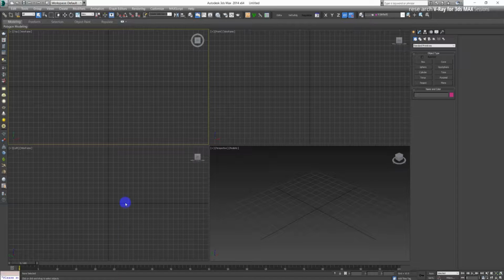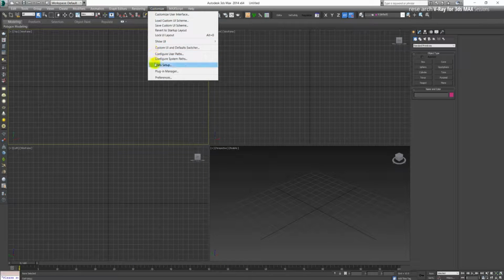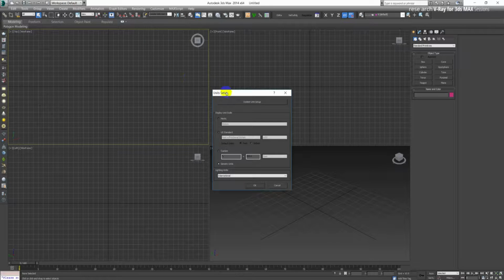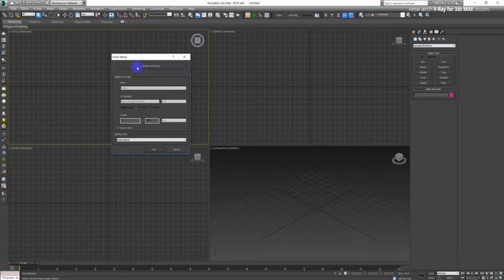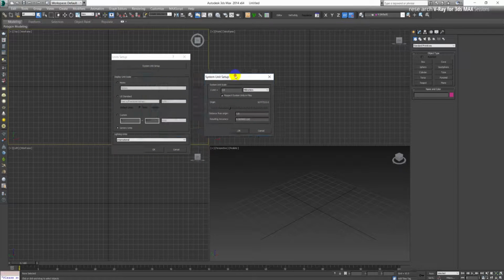Now let me move to 3ds Max, and where you can find this setup is in Customize. Here is Unit Setup, and you have this dialog window popping up. What we have here is the Unit Setup first dialog window, and you can then click System Unit Setup.